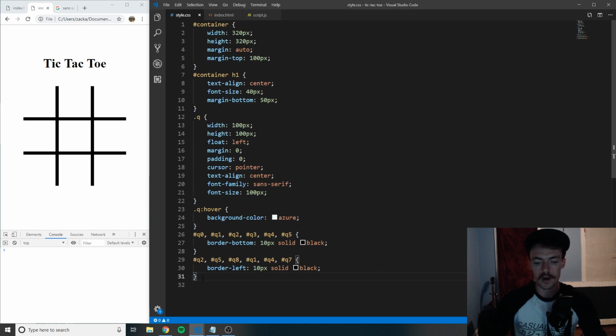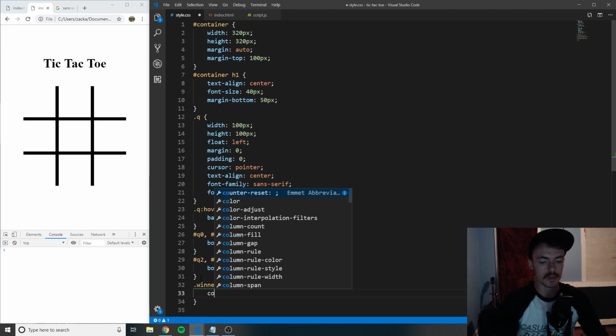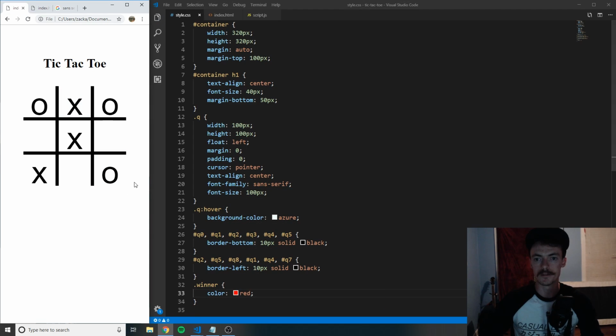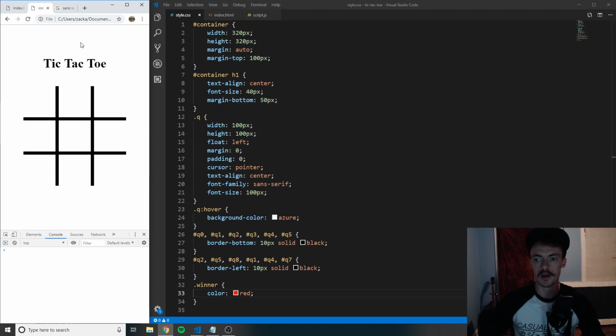So the very final thing that we want to add here is the winner class. And all we're going to do is say color red. Because if you remember over here, whenever someone wins, the winning line, the winning sequence, becomes red. So we're going to go ahead and add this class via JavaScript.